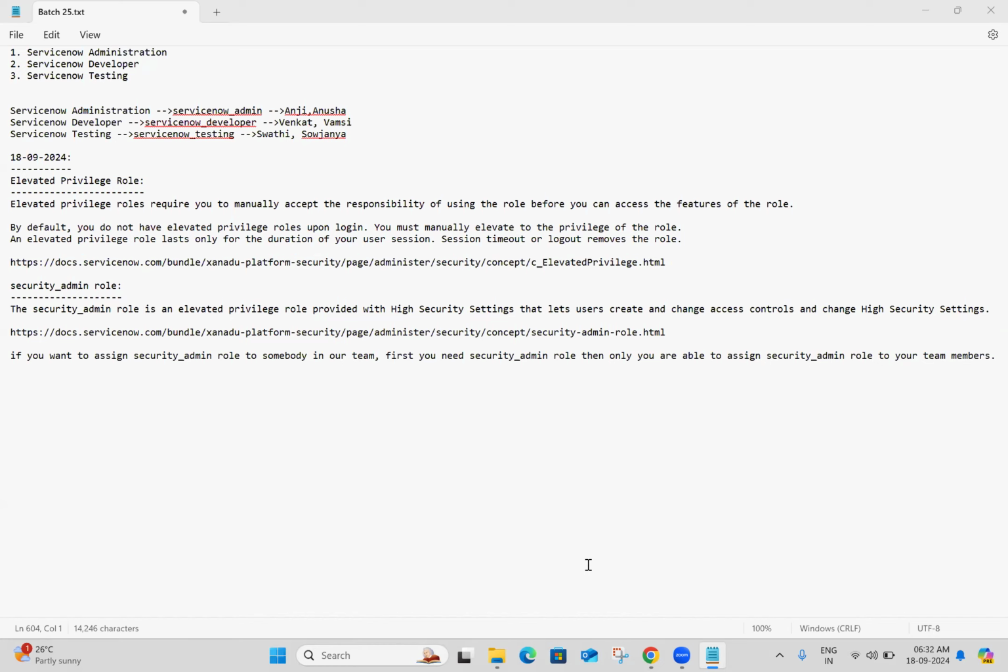For example, if we are working in one organization as a ServiceNow developer, and we have multiple teams within that organization, it may not be possible to ask for the security_admin role directly. We may create a service request. Then they will provide the security_admin role.